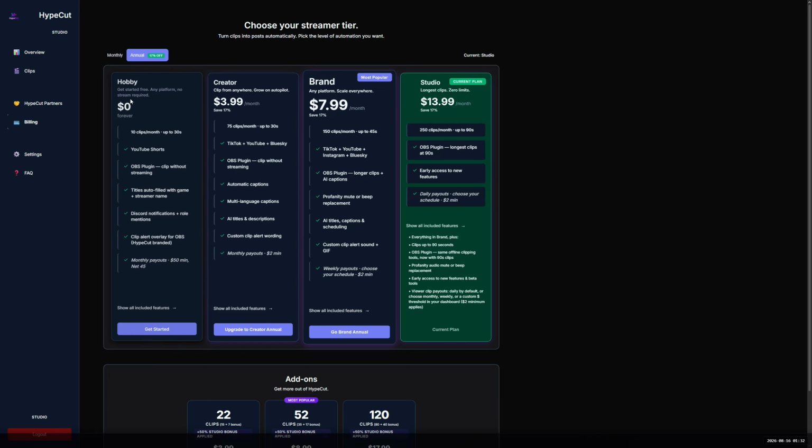Only from going from free to Creator, you already get automated captions. You get multi-language caption support, AI title descriptions. You get the bleeping when you have the brand, right? You get the profanity mute or bleep. You can upload your own audios, by the way, if you want to. Longer clips up to 90 seconds.